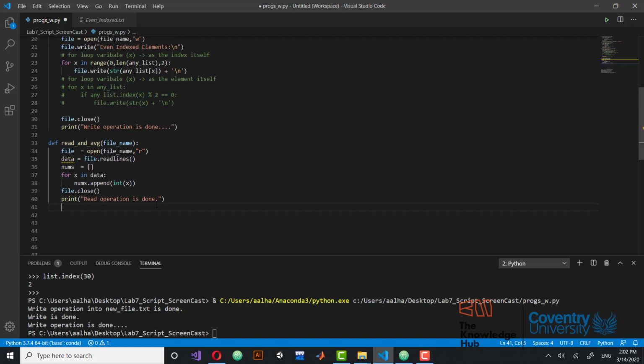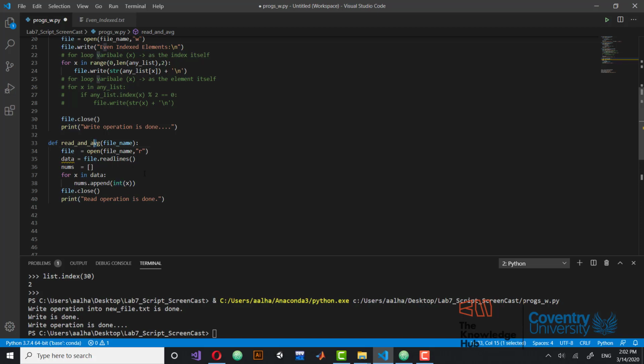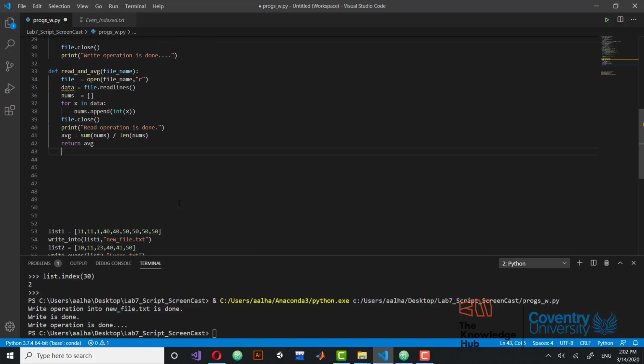Now, what you have done here is that you have read and appended the elements after casting them to integers, but you need also to get the average, right? So let's say that the average is going to be the sum of the nums that we have appended over the length of that same list, which is nums. Now return avg. This is the function.